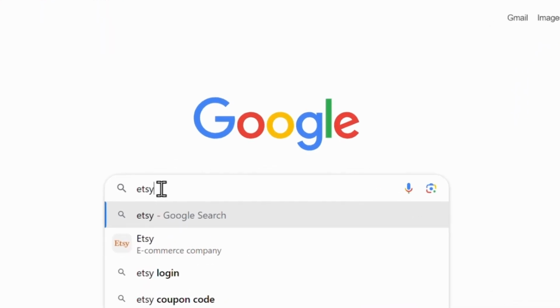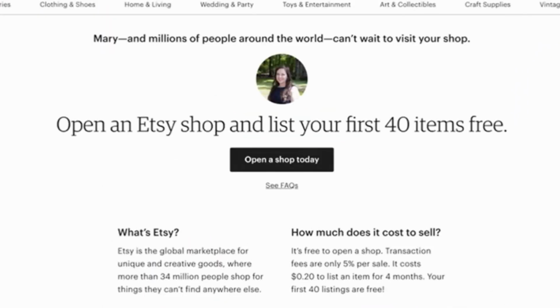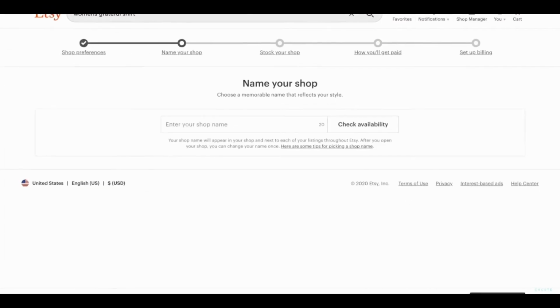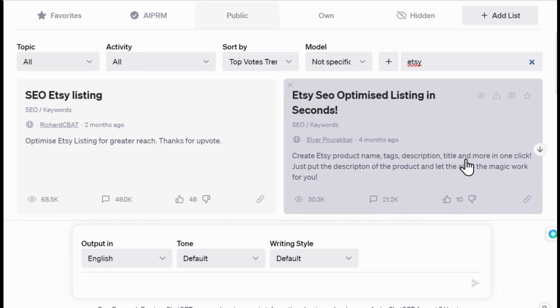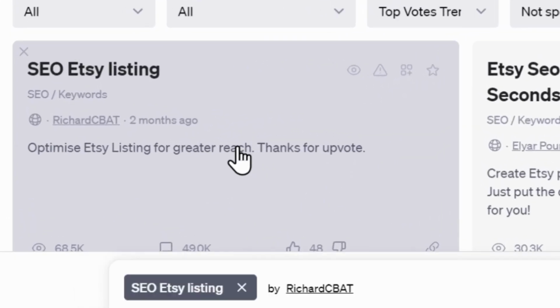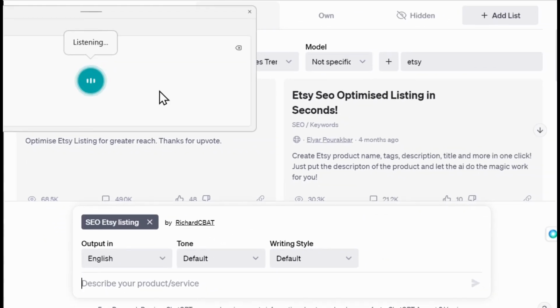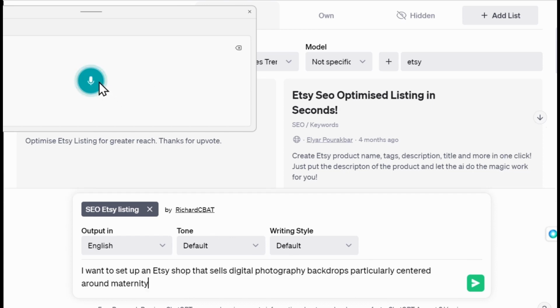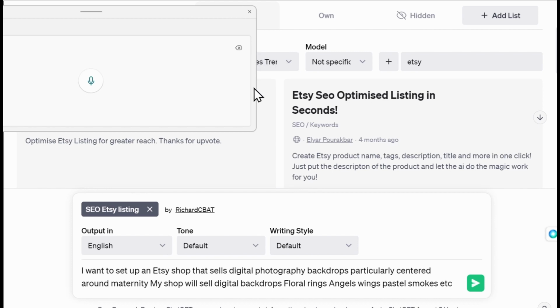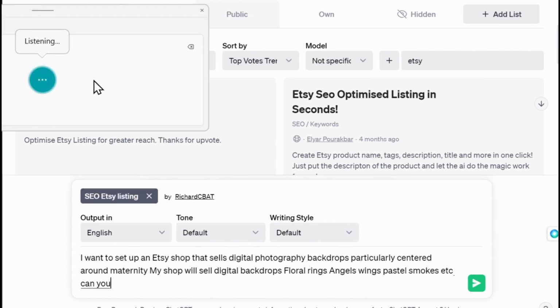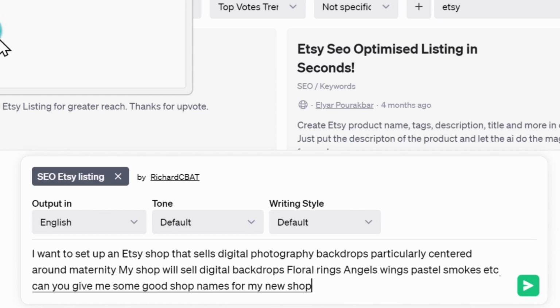To do this, simply search Etsy.com and click Open a Shop, then create your account. Then one of the first things you'll need to do is pick a name for your new Etsy store. For this, I utilized ChatGPT. Using the AIPRM prompt, SEO Etsy listing, I typed in, I want to set up a shop that sells digital photography backdrops, particularly around maternity. My shop will include digital backdrops used for photography, floral rings, angel's wings, pastel smokes, etc. Can you give me some good shop names for my new shop?